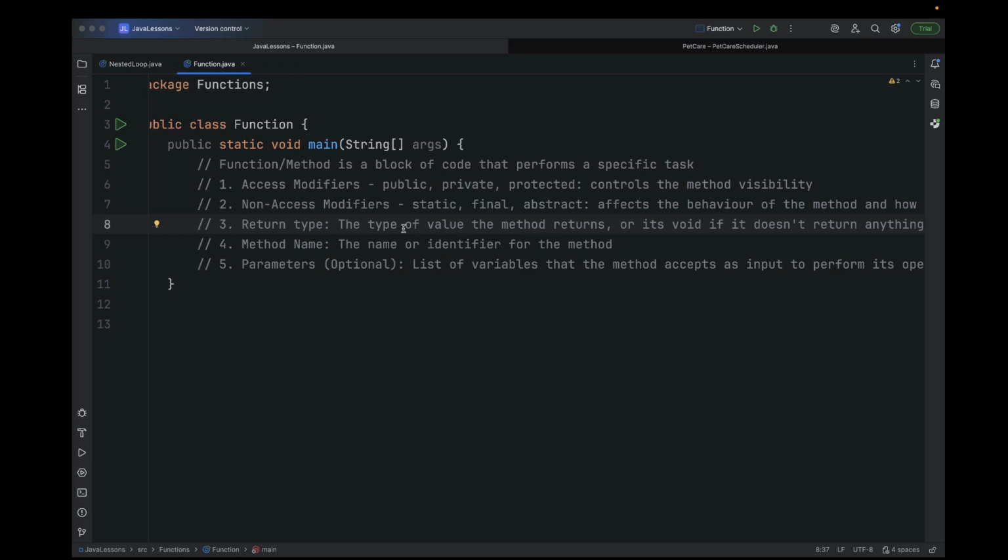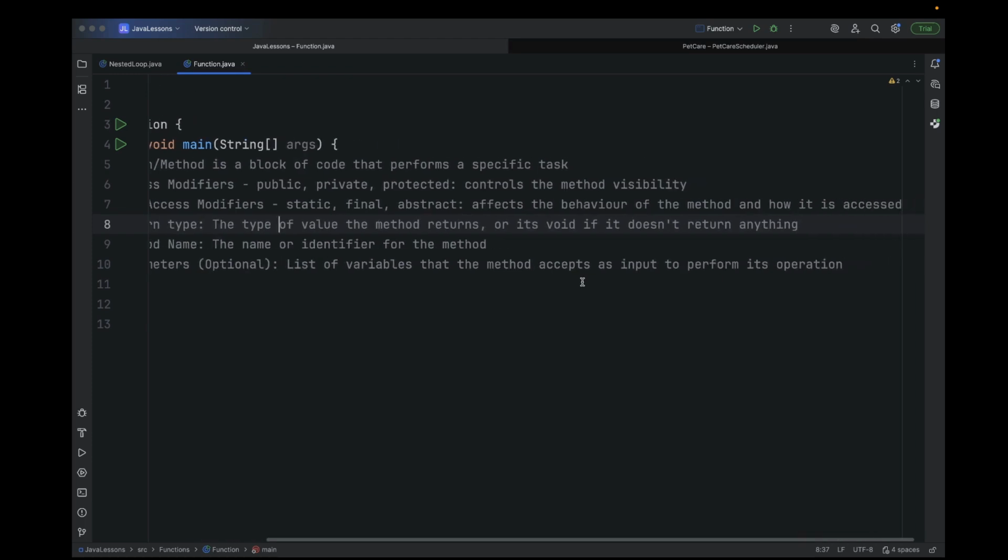Now, the return type says what type of value this method is going to return. But if it is not returning any value at all, then the return type is going to be void. The next thing that follows is the method name, which is the name or identifier for the method. Then we have the optional parameters.